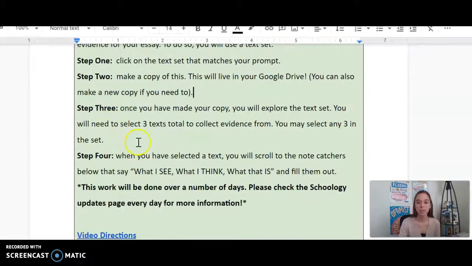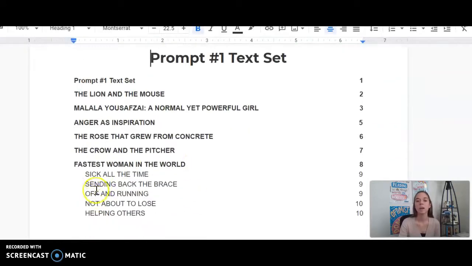And then it says step 3, once you have made your copy, you will explore the text set. You will need to select 3 texts total to collect evidence from. You may select any 3. So when I look here, I notice, wow, there's a lot of things that I can pick from. I'm trying to answer my prompt. Prompt number 1 is asking me, how did a character show resilience? How did they overcome something that was in their way? So I'm going to look through here and pick the one that I think is best for me.